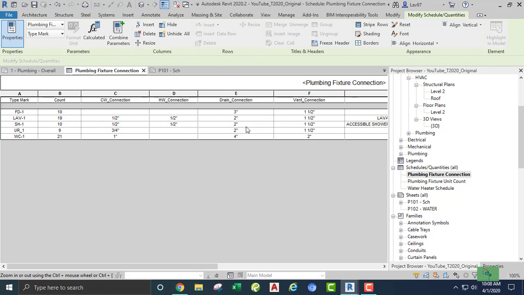So according to the schedule, we have our connections. We have 10 in the project so far, and these are the connections. The laboratory has hot water and cold water, urinal, cold water only. This column is not going to be filled out. And the drain and the vent, water closet, same thing. There's 21 so far, and that's the connection. No hot water, of course, the drain connection. We do a 4-inch and a 2-inch vent.